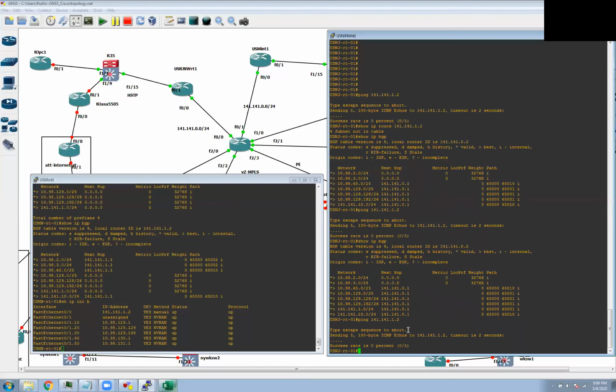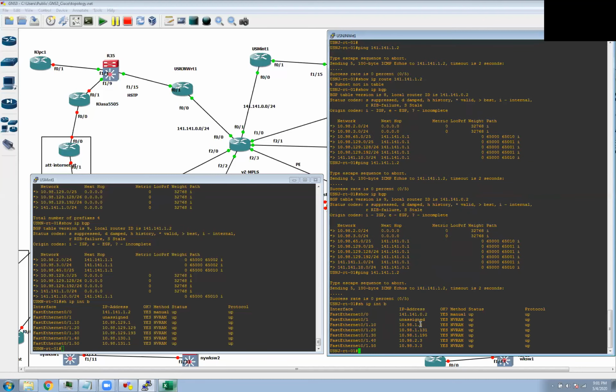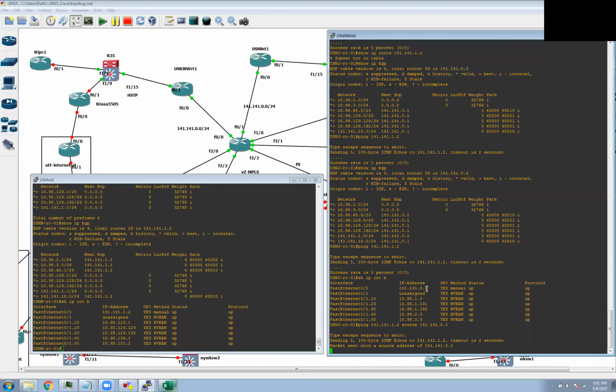Every time you're on the router, you have to remember, when you ping like this, if you don't specify what source IP, show ip interface brief, sometimes it's always using the 0/0 interface, this one. So that might be the reason it does not allow you to ping. If you use this one as source, 141.141.0.2, you see, it's not allowing me to ping.